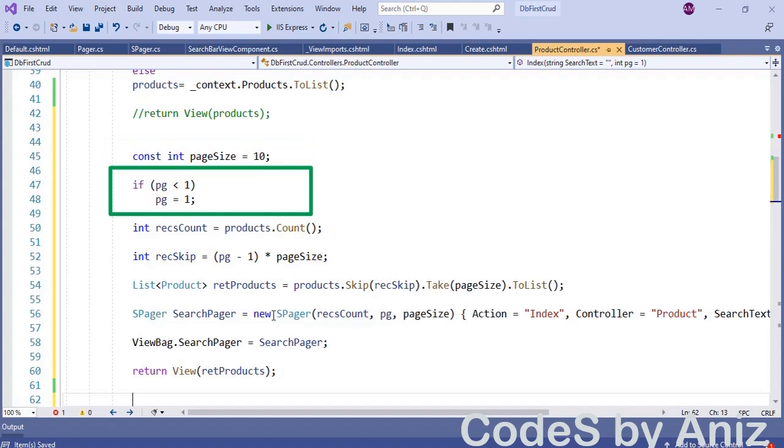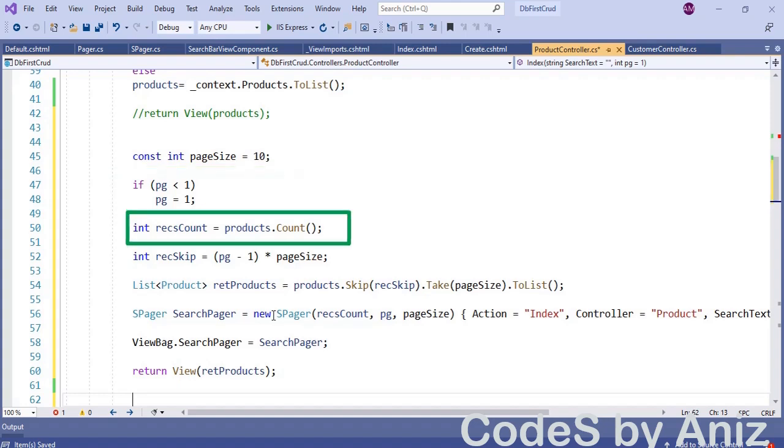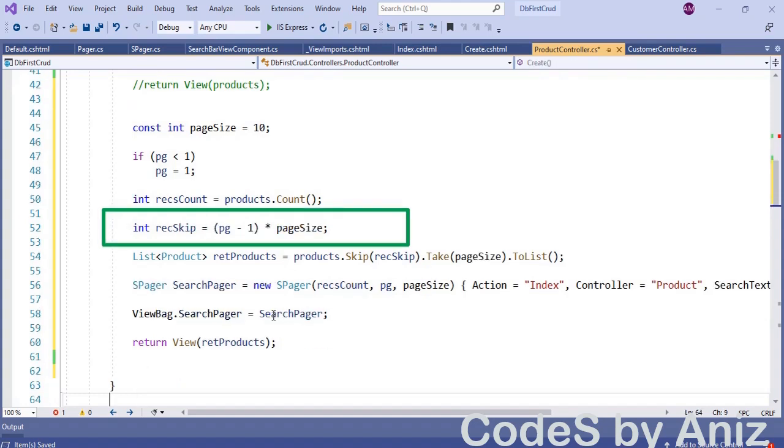Next is, if the user passes a negative value or 0, then we will override the page parameter to 1. And then I have declared a variable named RecCount and assigned the number of records present in the products list. This products list variable has records matching the search text only. So, this RecCount may be different from the total number of records present in the products table of the database. Then we have to find the number of records to skip and assign it to a variable named RecSkip.